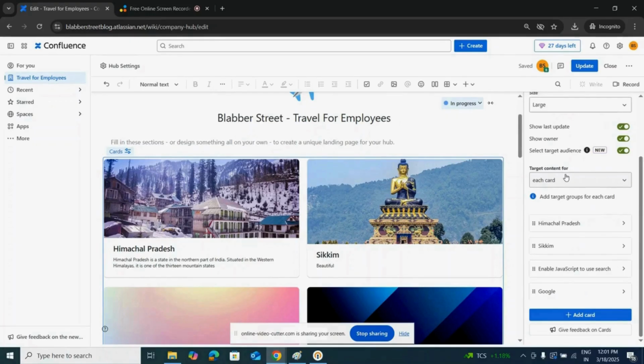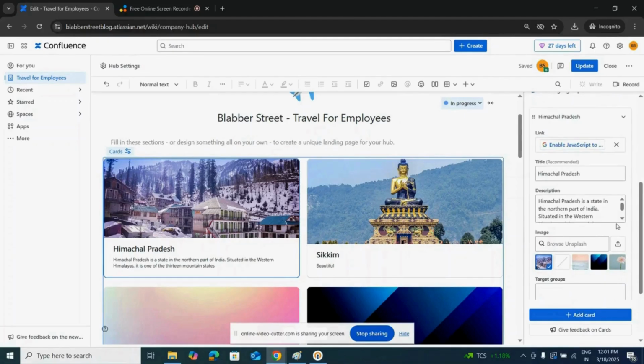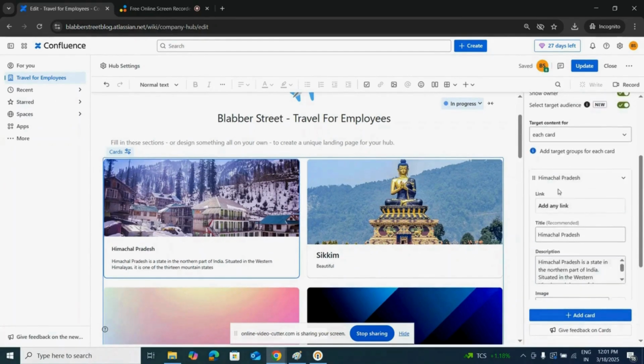Now let us look at the card level options. At the card level, currently we have 4 cards. If you want to add additional cards, it's possible by using the add card option. For each of these cards, there is a link. You can give a link to the card to where you want to drive the user. It can be an internal link or an external one.